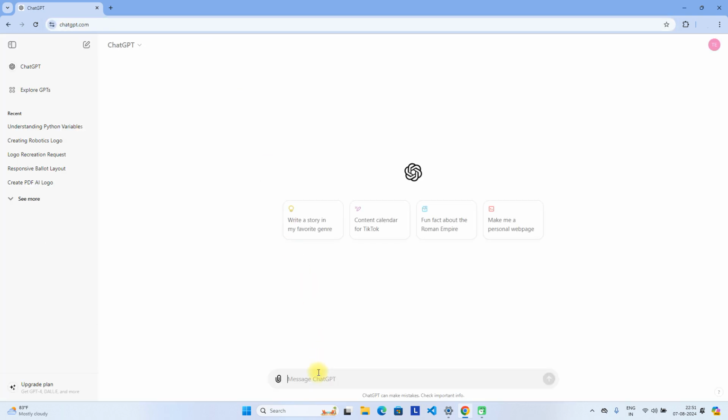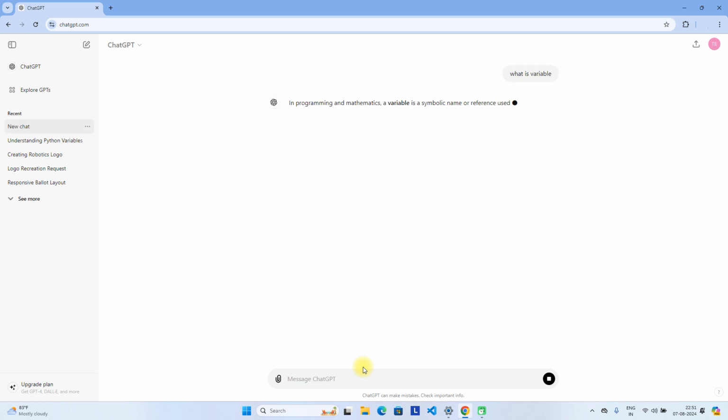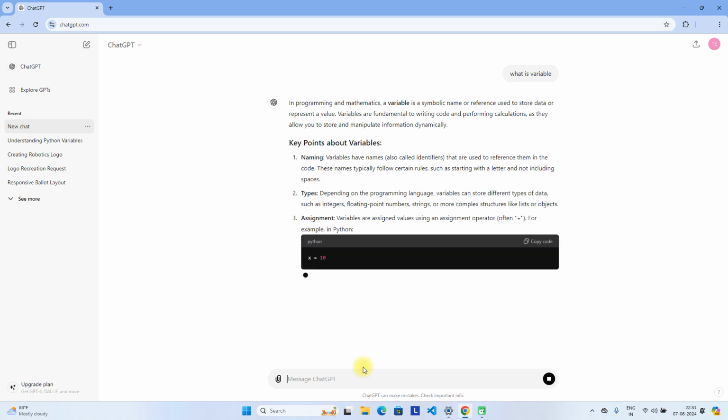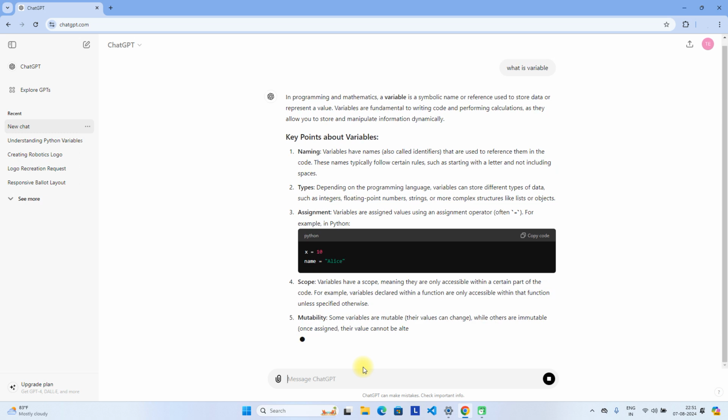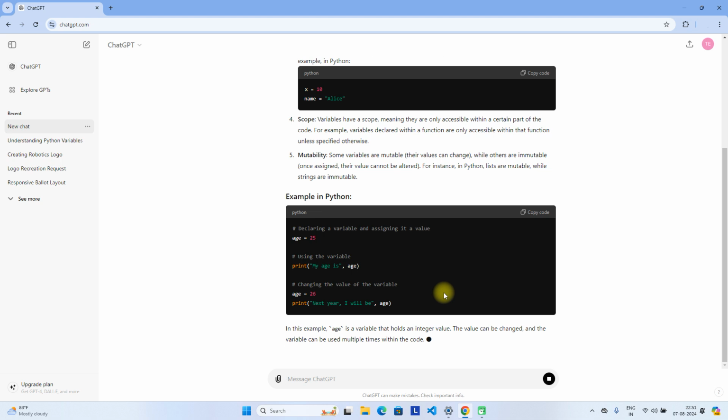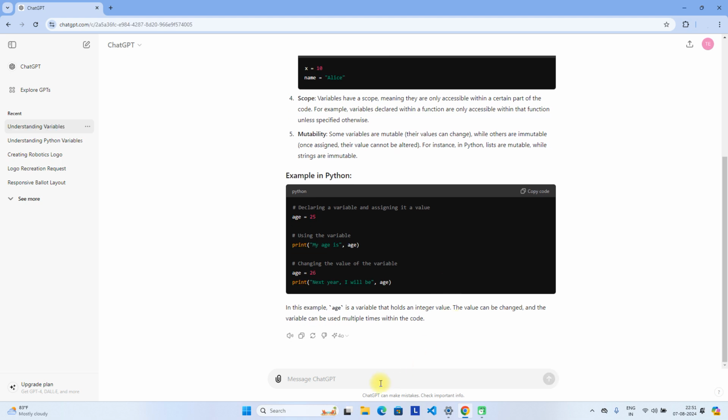So here you will get one screen. There you can search anything. Suppose if I ask what is variable, so it will give me the information about variable. And this, as you have seen, is very fast compared to search engines, and here you can get literally any information with the code also in Python.